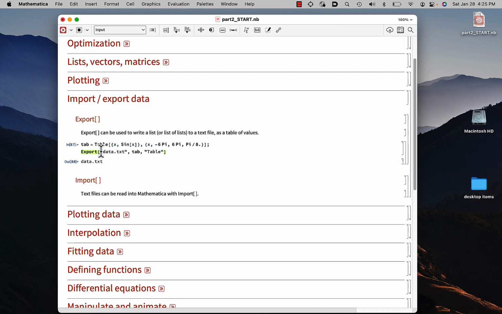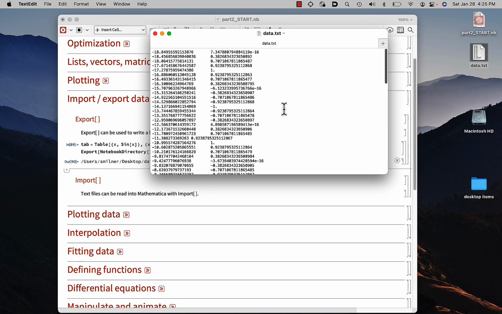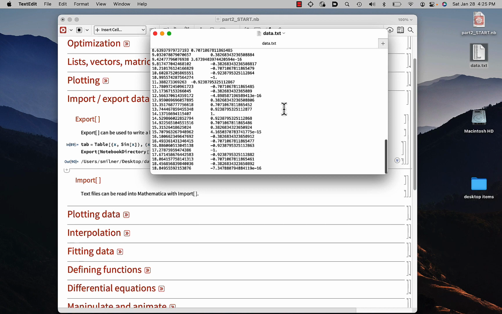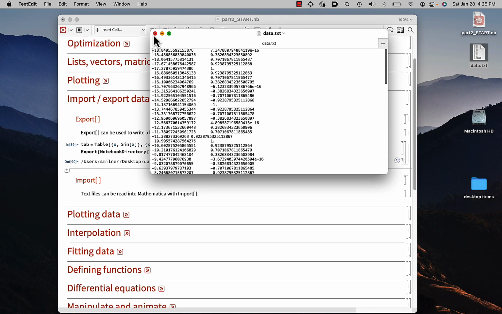I realize I've made a mistake. This landed in my home directory, not in the directory next to the Mathematica file, and to make that happen, I type the following. NotebookDirectory is a function that tells me the path where the notebook actually is. If I export like this, then I will see the data file. And if I open it, I see that it's a long list of pairs of numbers.